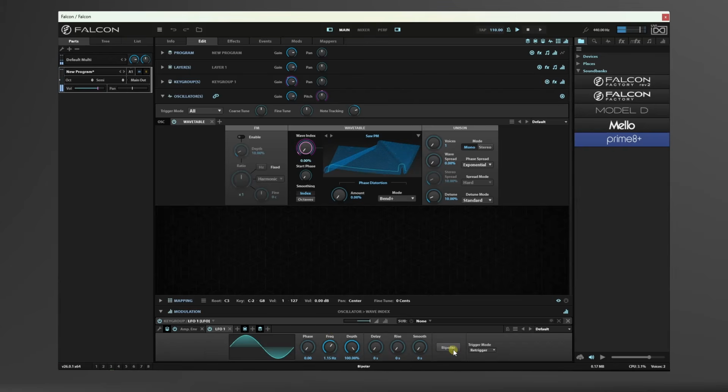I'm going to take this off of bipolar. We have our bipolar control there. Now we can navigate through the tables by using the left and right arrows. Adjust our frequency for that modulation here, and its depth.